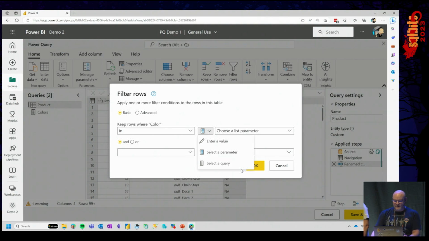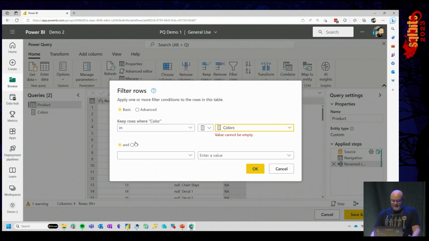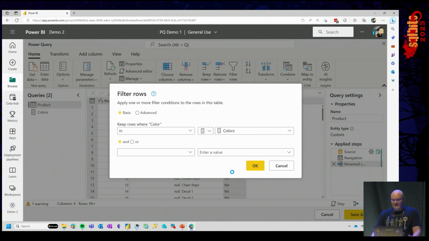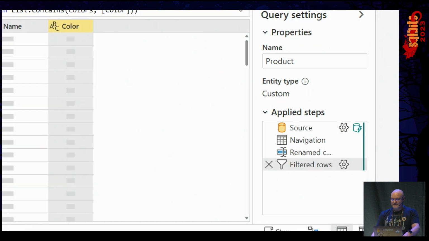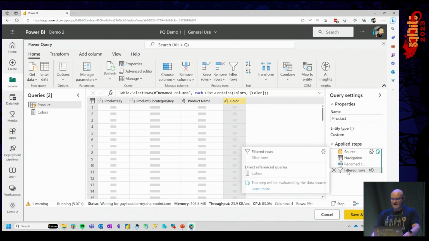What do you think that's going to do, Patrick? It's going to fold. Is it going to fold? How many people think this will fold? Of course it's going to fold. That's why I'm showing it. All right, so we're going to say the colors. Here we go. Boom. Bam. It folds, but wait, watch what it did.